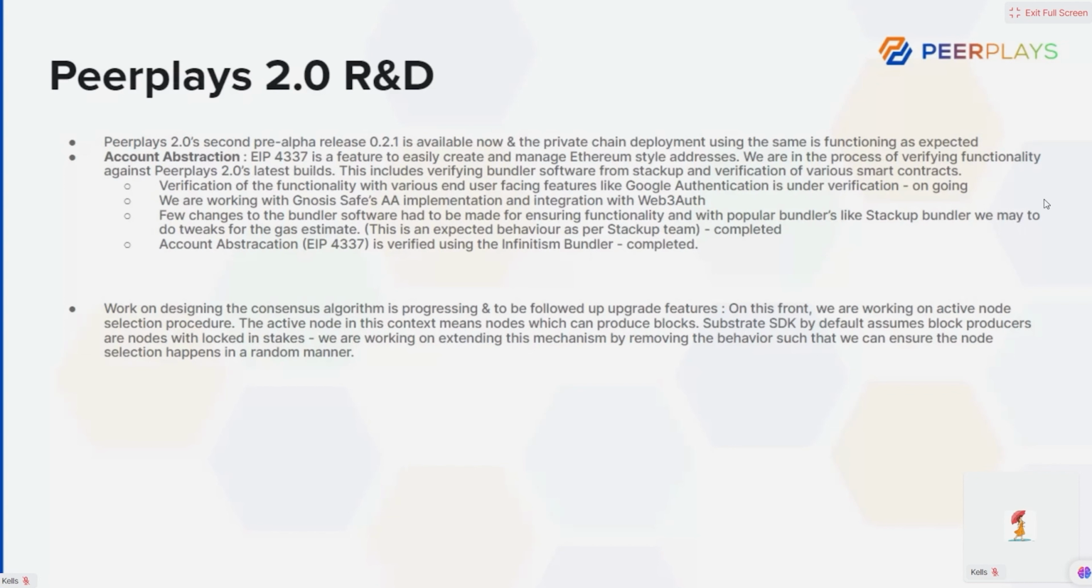Finally, the work is happening on the consensus or block producer selection itself. We're pretty close to having a proof of concept available. Right as of now, we are able to identify block producers from a large number of active nodes. There are a few problems, like some of the nodes not getting elected, etc.